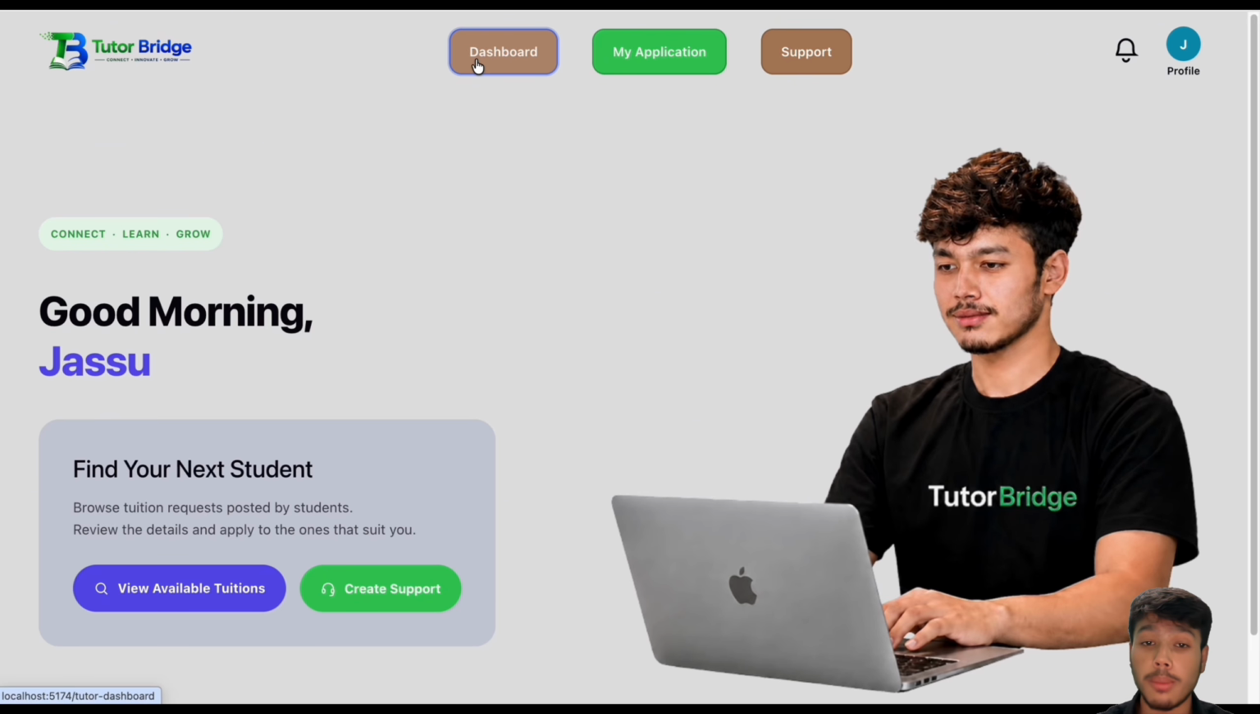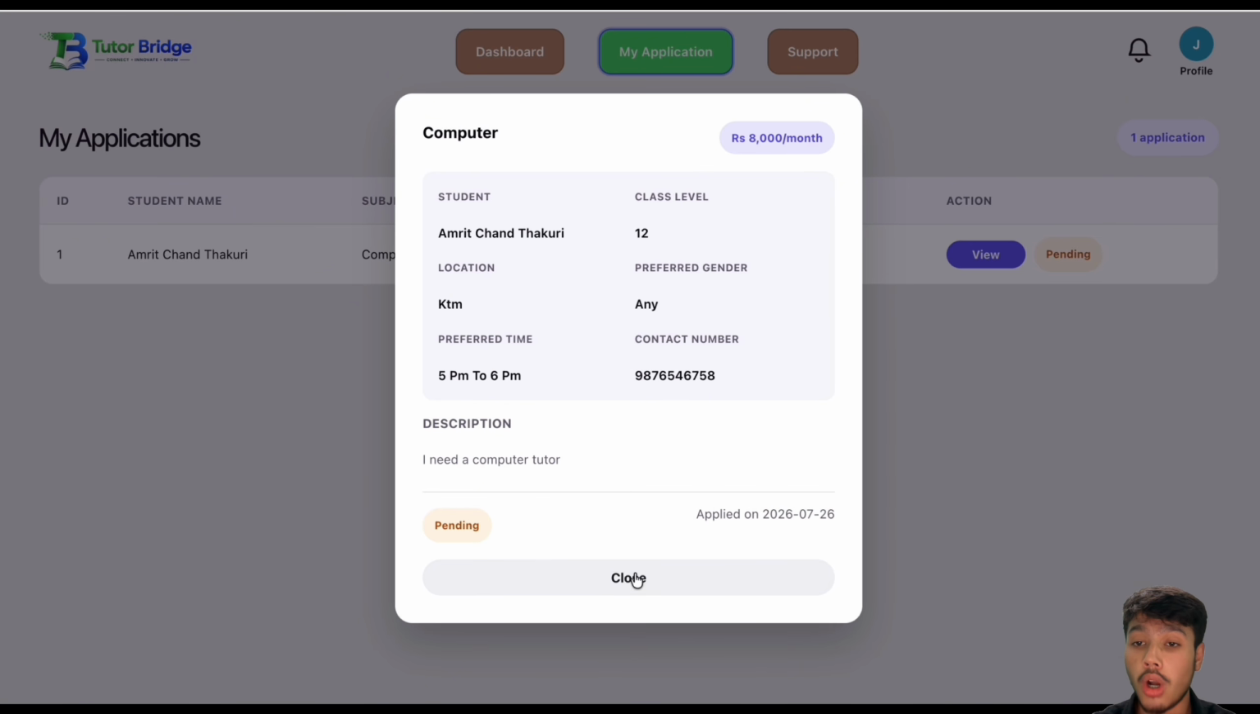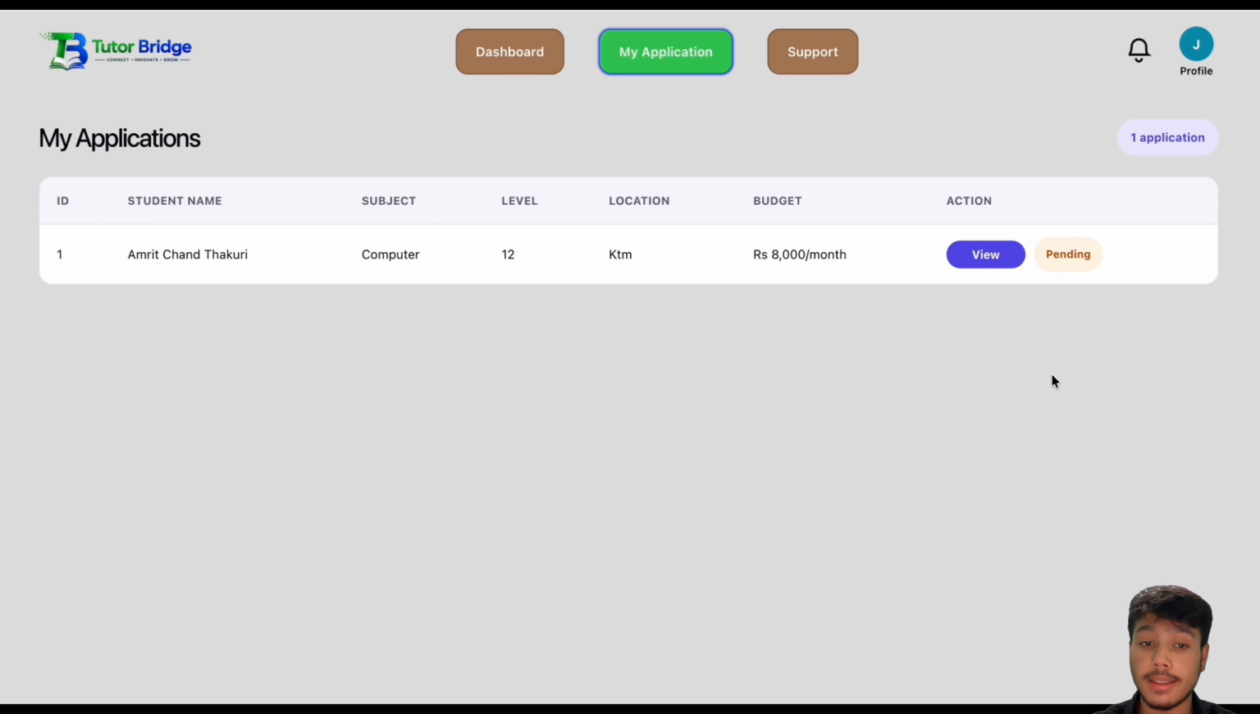To view the status of my application, I am clicking on the my application option. Here we can view all the tuition requests that I have applied for along with the current status of each application. As you can see, the status of my application is currently pending, which means the student has not yet accepted or rejected my application.